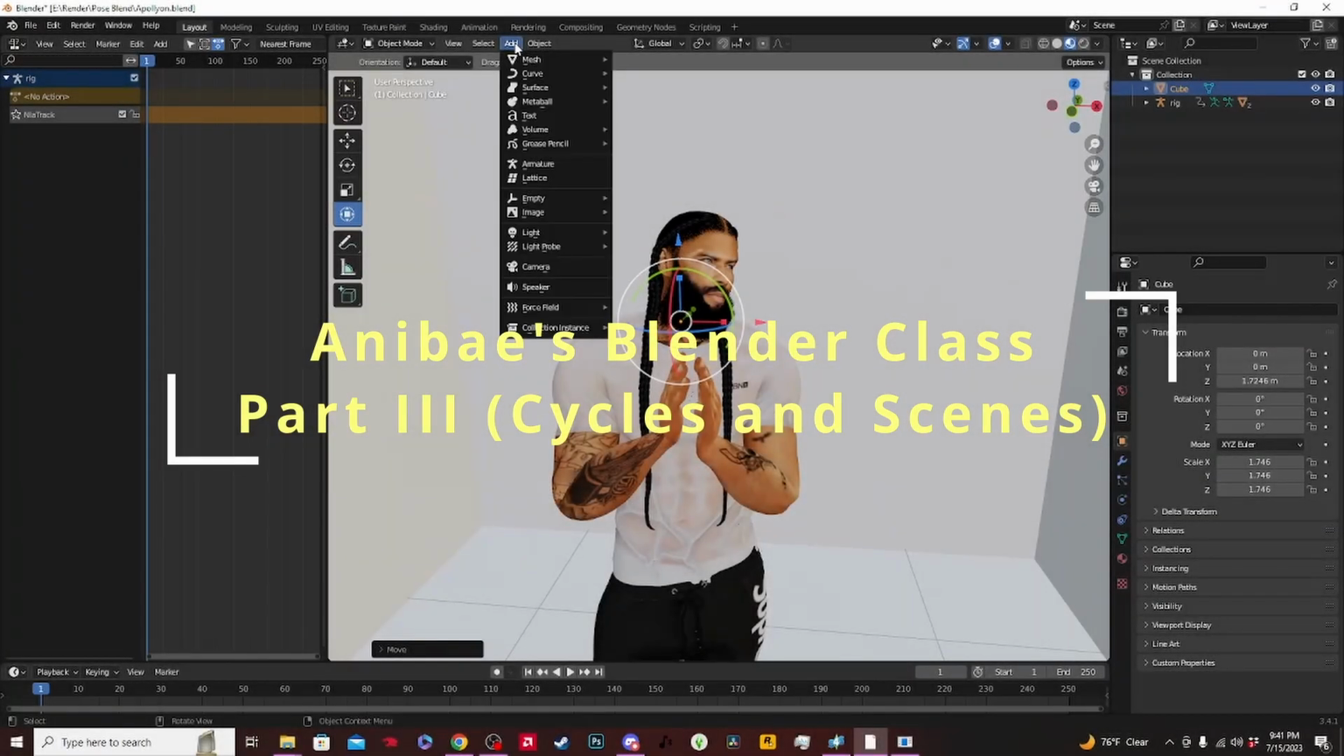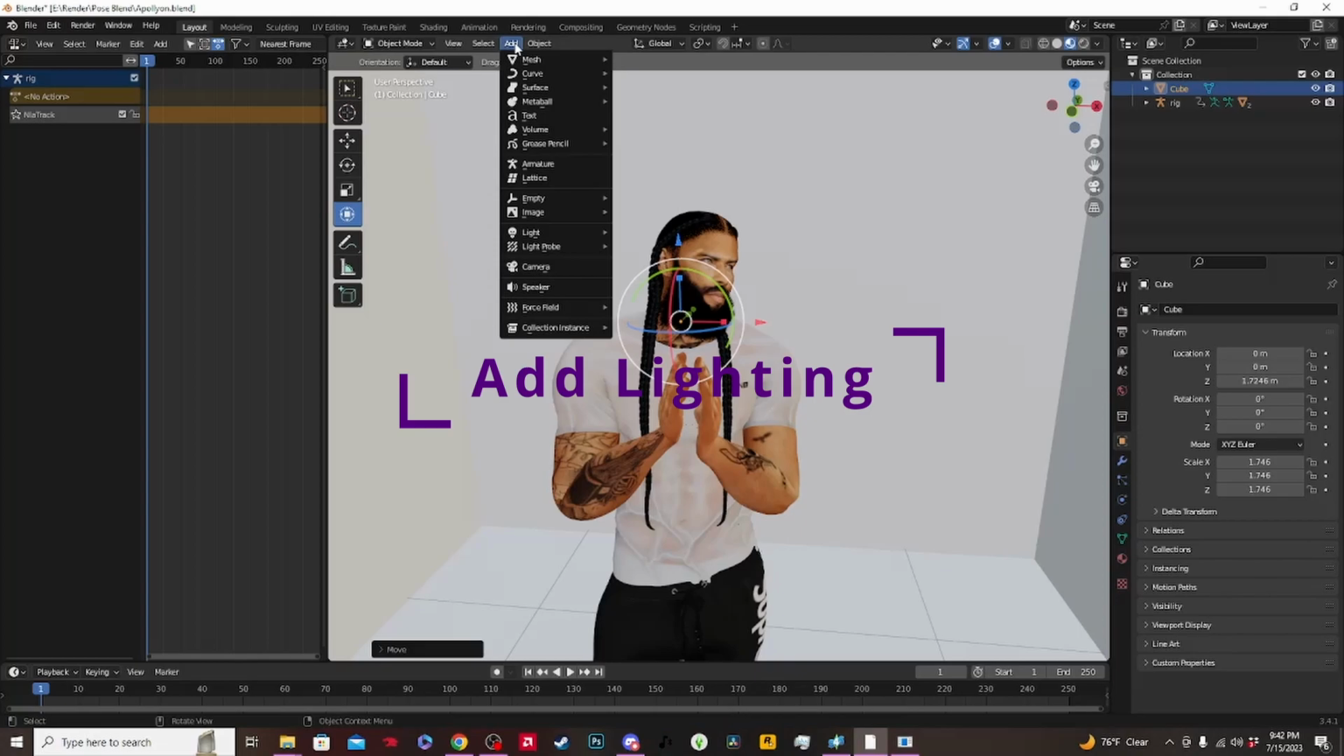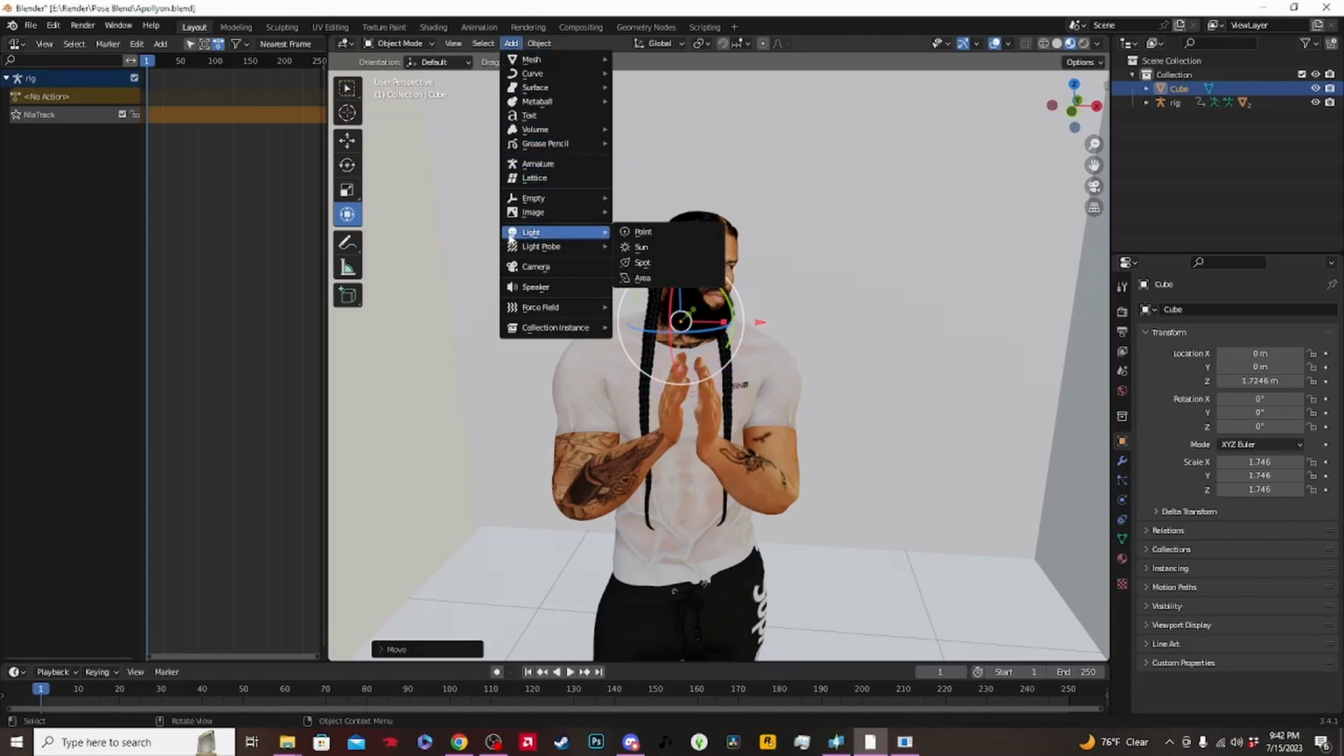So to add lighting, you go to the add up top. You want to go down to the light bulb that says light and then go over. So you have 4 options for lighting here. All of them work. All of them are great. It depends on what you want the lighting for.